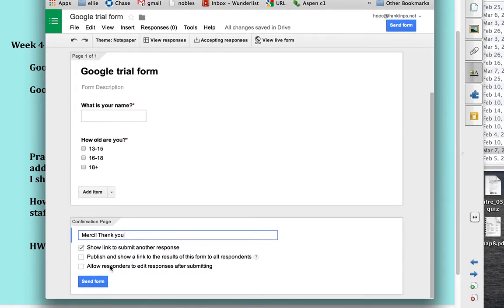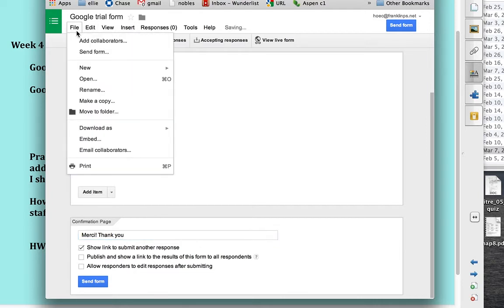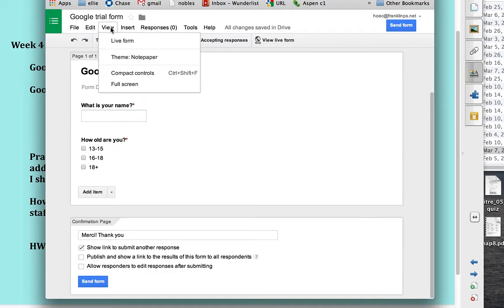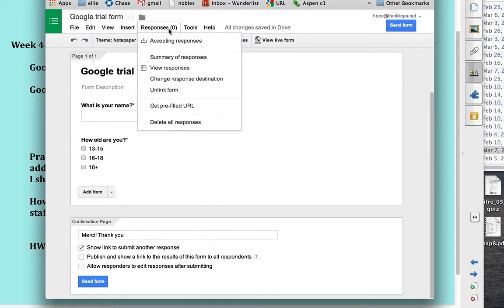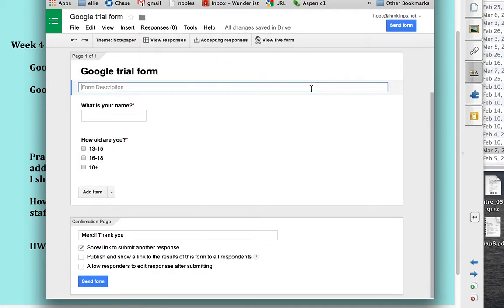So once I'm done, I hit send form, which I'll do in a second, but I wanted to show you some other things. Up at the top, they show you just normal options for forms. So you can obviously open up new ones, move it, you can embed things. But there's some other things that you can practice. So responses, if I'm accepting responses, it'll tell me how many people have taken it. And then down below, I can review the responses. So we'll see that in a second once I get there.